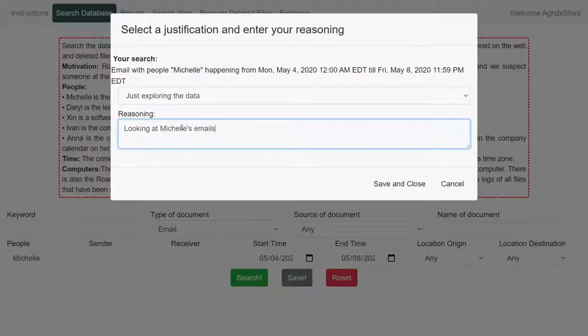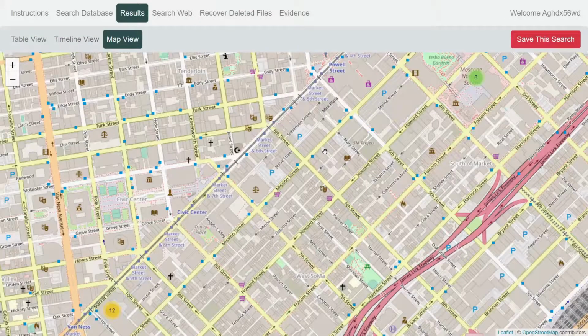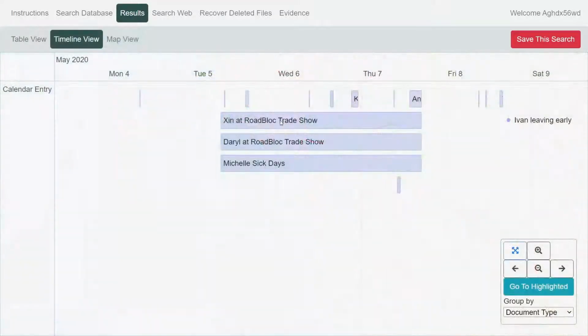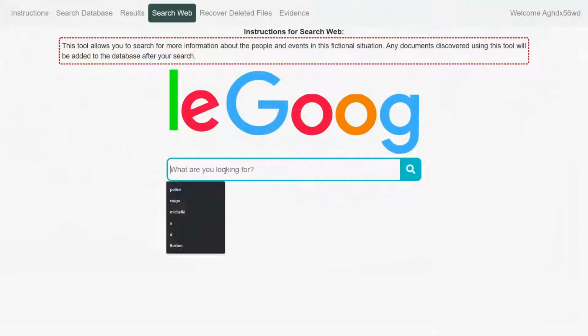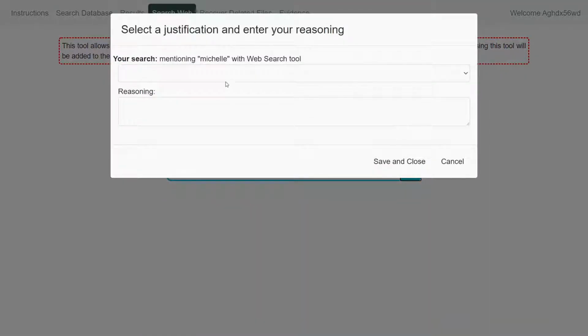The results of a search can be displayed as a table of documents, as an interactive map, or even as an interactive timeline that helps analysts discover the relationships between different kinds of documents. As analysts investigate, they can find new documents to add to their database, either through a fictional web search engine that lets them learn more about a specific topic, or by recovering files that were deleted from the company's computers.